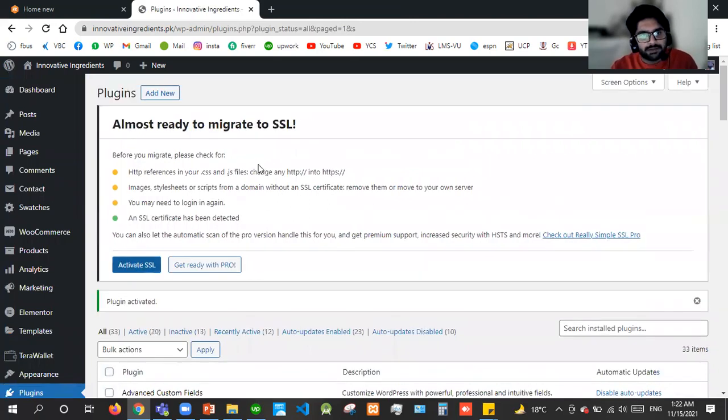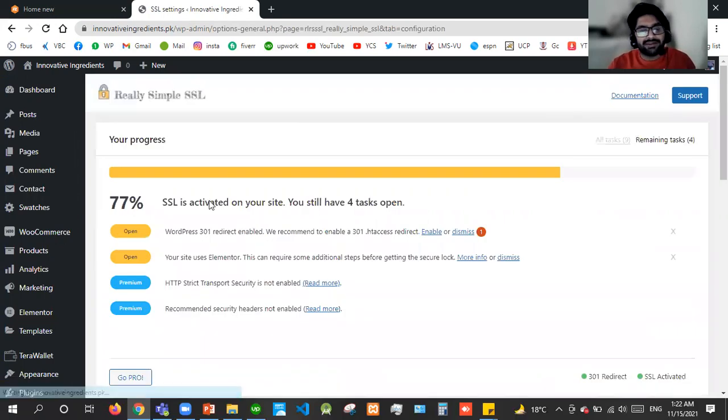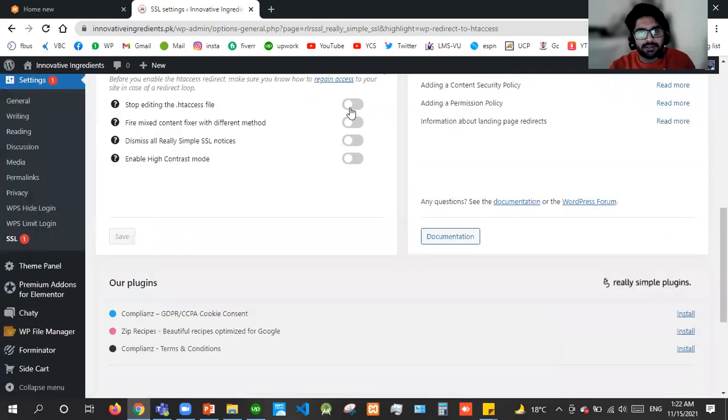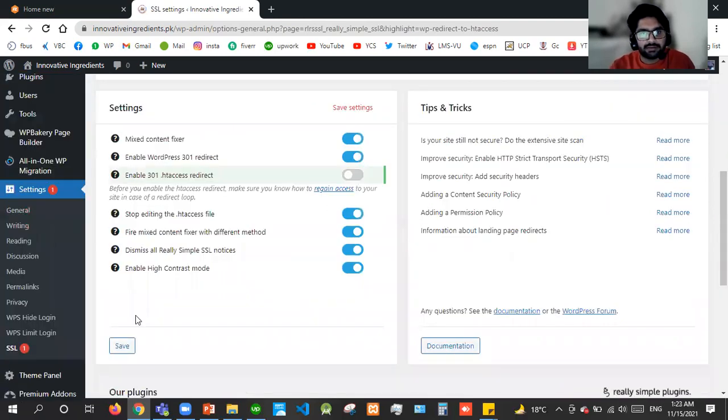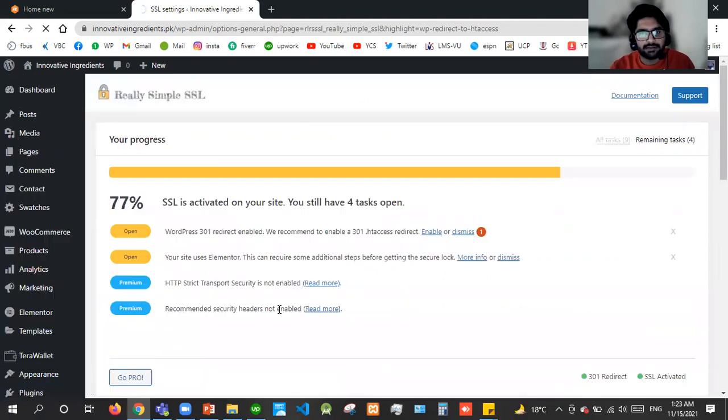Okay, so this is with the SSL. We'll simply click on activate SSL. It shows that the SSL certificate is given by the hosting provider, by the server, and it is detected because the hosting provider enables the SSL certificate. This plugin only enables SSL on the front end of the WordPress dashboard. Simply open these and save this.